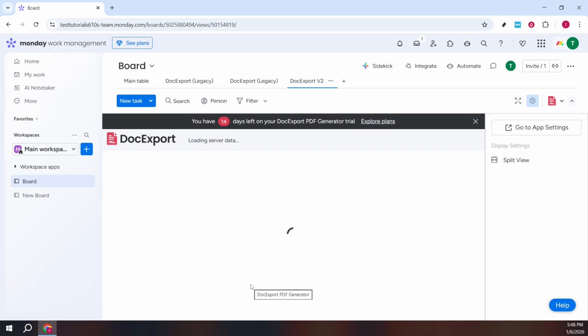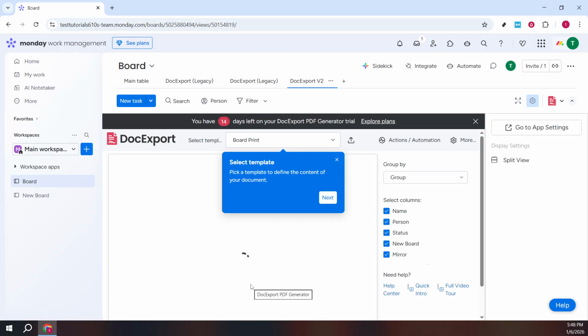That's the full setup. You've opened the marketplace, found Doc Export PDF Generator, installed it to all workspaces, chosen to start with your existing setup, selected your workspace and board, and added the app. From this point, you can explore layouts and export options within the app to create consistent, shareable PDFs from your Monday.com data.